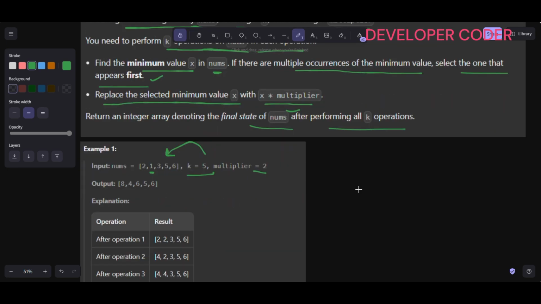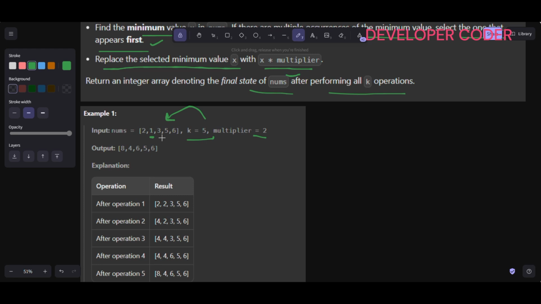See this example number 1. After operation 1, I have changed this 1 to 2. So this is my nums array. Then find the minimum. Here 2 is occurring 2 times, and 2 is the minimum. So pick the first one, multiply it with 2, it will become 4: 4 2 3 5 6. So this is operation 2.